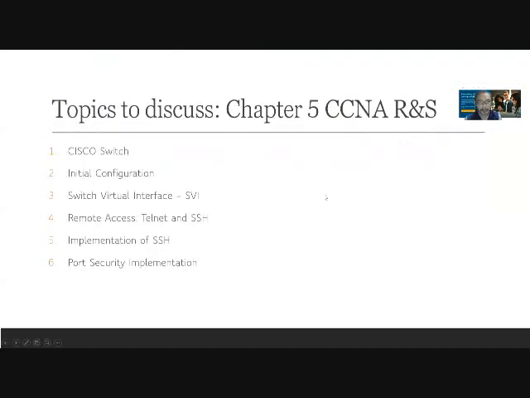Okay. The topics that I will be discussing are more on chapter 5, CCNA routing and switching. So we'll be focusing on Cisco switches. Since we have discussed already the initial configuration, I am going to review it back, so you don't have to worry. Switch virtual interface, SVI, is very, very important. That's why we are going to discuss it. Also, we are going to discuss remote access using Telnet and SSH.